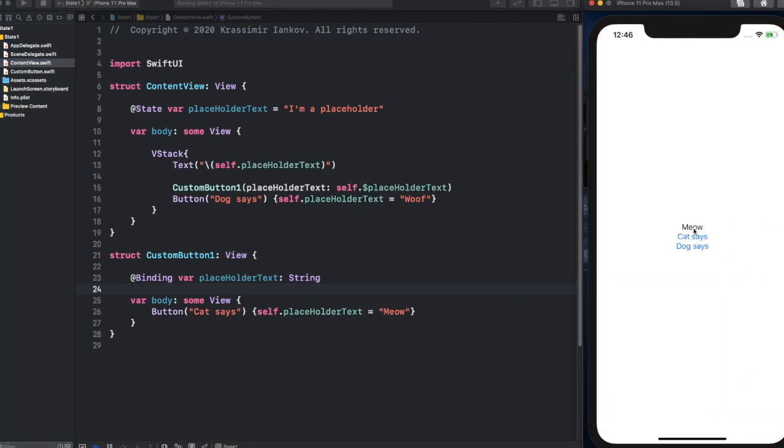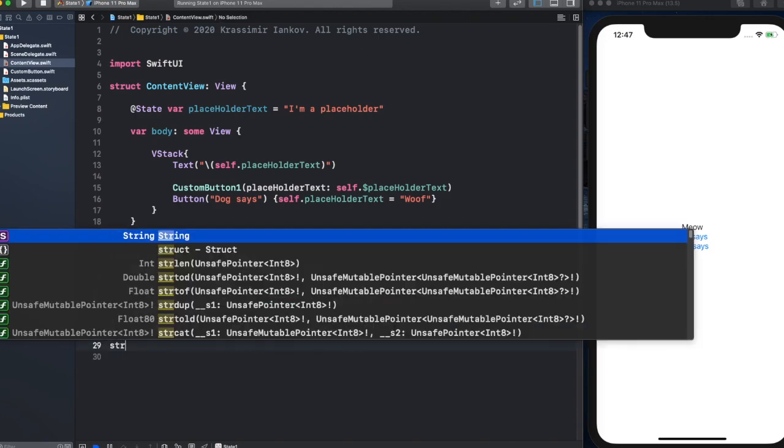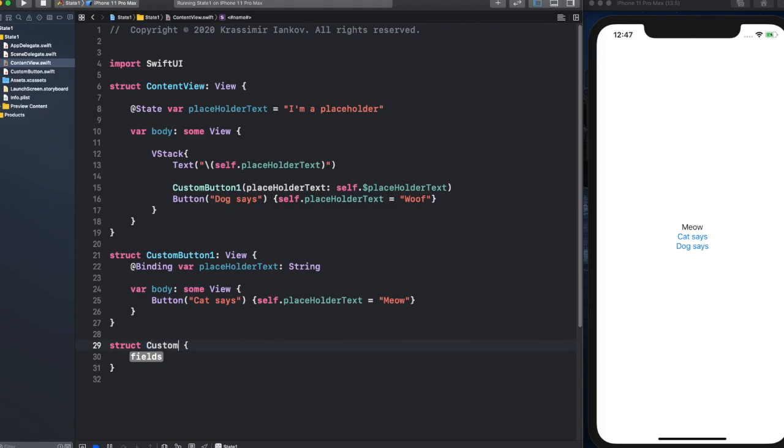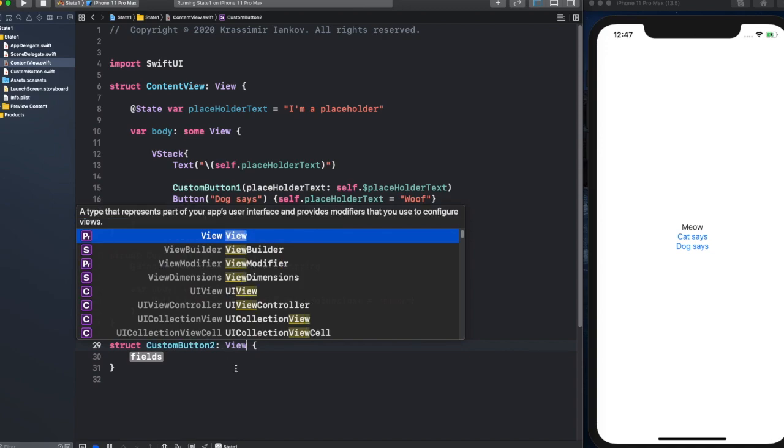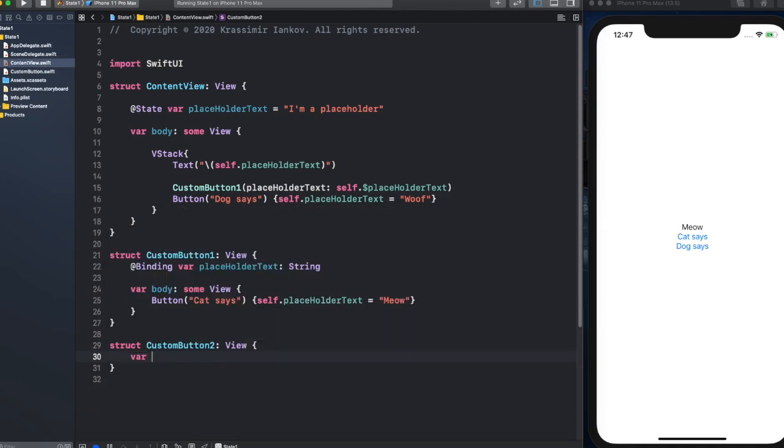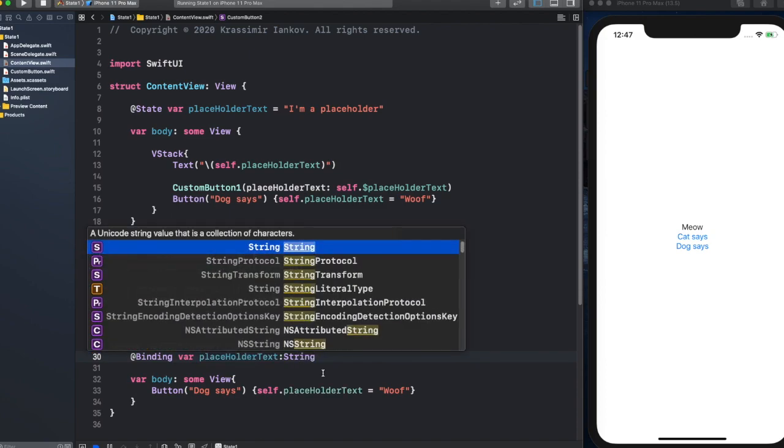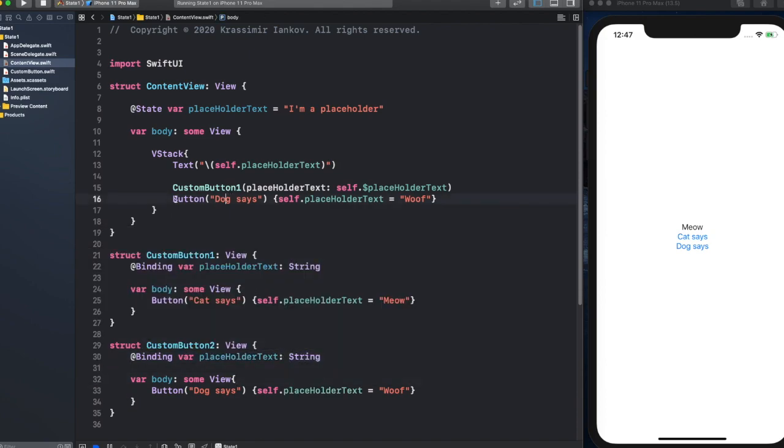So if we run it now, you see that we can change the string, the property value in the first struct, from the second one, from CustomButtonOne. We can do this again with a CustomButtonTwo for the dog. Again, create a struct that is of type View, create a body property, which is a requirement if it's a View type of struct, and then copy and paste the same code that's a button that says woof. Again, do a binding which connects that to the first struct.